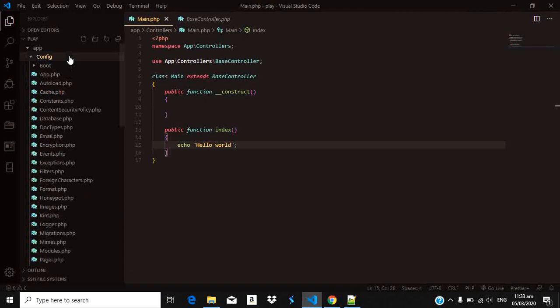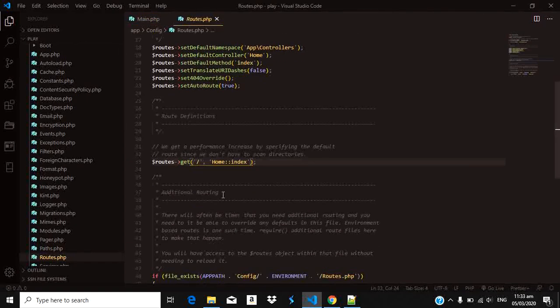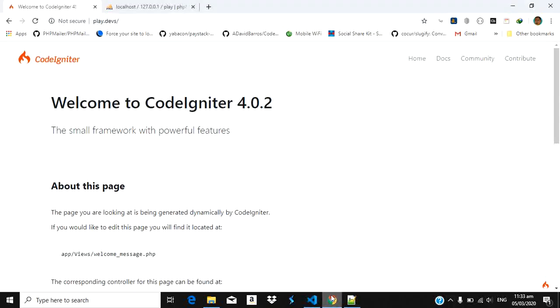So I'm going to come to config and I locate route. In route.php, I set my route. As you can see now, it's getting this default URL as home and index. And in this case, we're going to change this to main and index. So it should work for us now. We came here and I refresh, and you can see, hello world is our default home page.